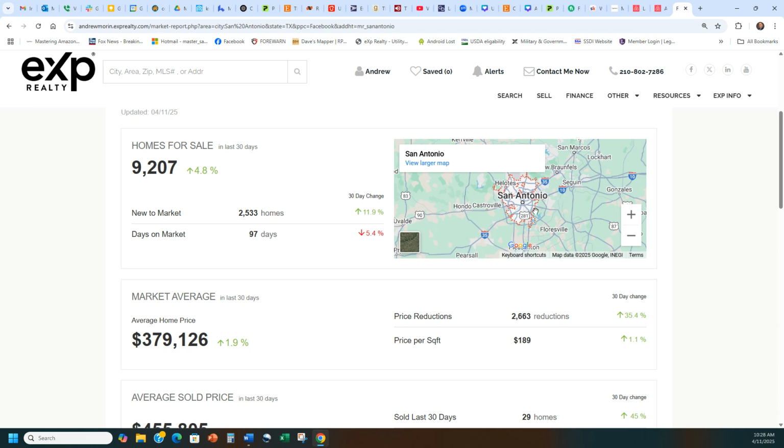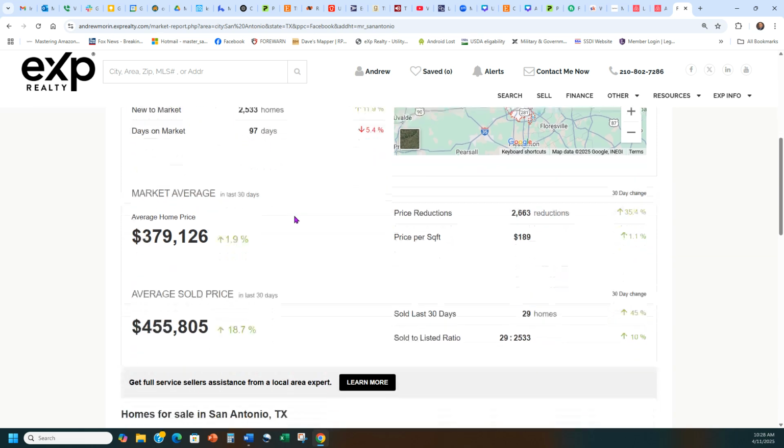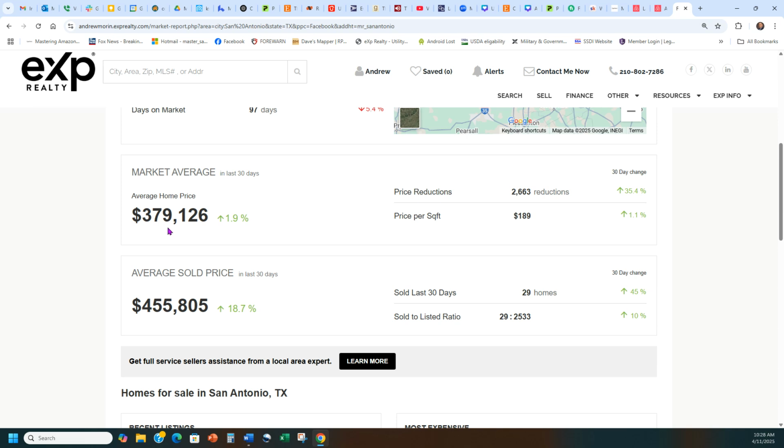But the good thing here, it shows you the area, of course, San Antonio. And then it shows me the average home price. And then right now we have an average sold price. So this is interesting, where the average home price right now in San Antonio in the last 30 days is $379. But they must have sold some expensive homes, which is kind of fun, because the average sold price shows where it's gone up to $455.